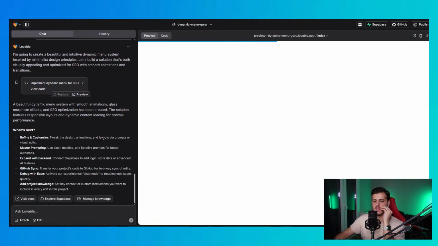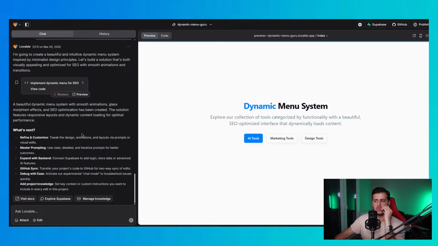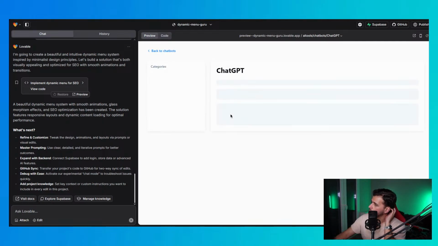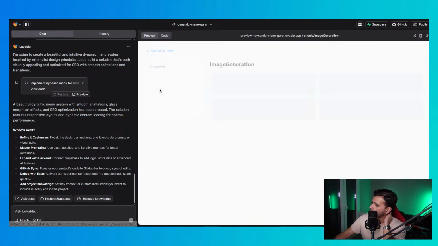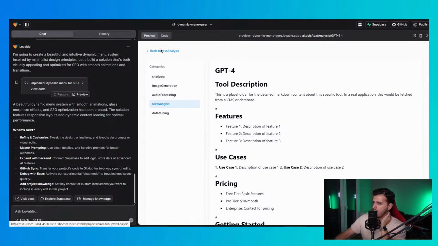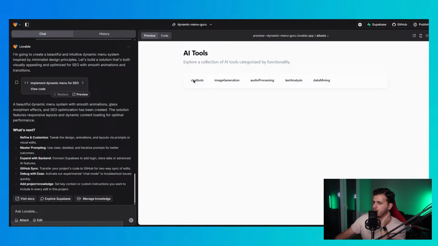I think the solution is going to be absolutely poop. So we click AI tools, chatbots. Oh, this seems to work. Wait a second. How is this even working? I don't get it. Oh, it looks very nice. What the fuck just happened? It's working?